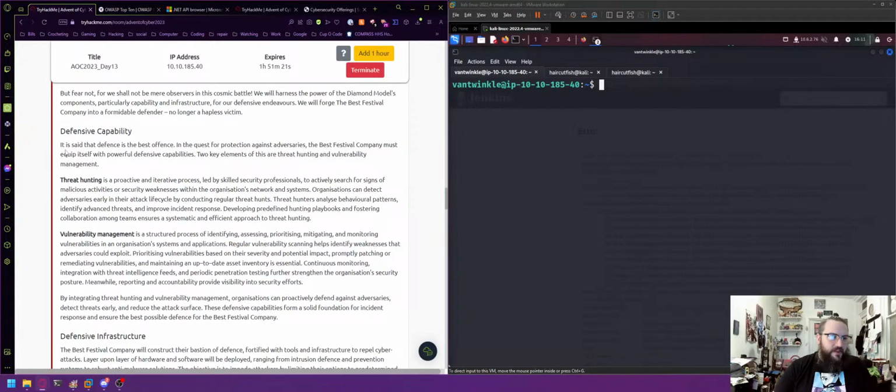Defensive capabilities. It is said that defense is the best offense. In the quest for protecting against adversaries, the Best Festival Company must equip itself with powerful defensive capabilities. Two key elements of this are threat hunting and vulnerability management. Threat hunting is a proactive and iterative process led by skilled security professionals who actively search for signs of malicious activities or security weaknesses within the organization's network and systems.